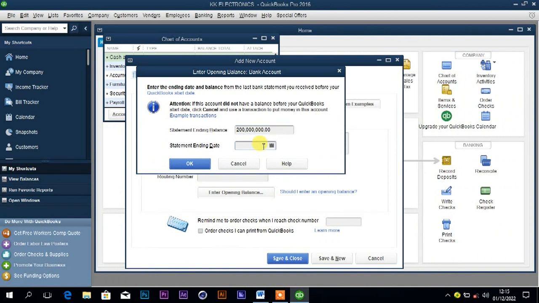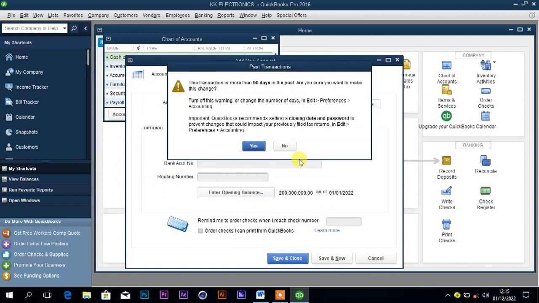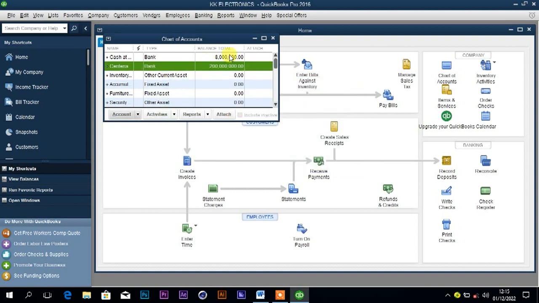Then the date we said it is still 1st January 2022. Then after we click OK here, we save our account, they will bring a notification here for the date. You select yes, then for the bank online bank feed you select no. Then you will see our account having been created here. Then we have another account here.